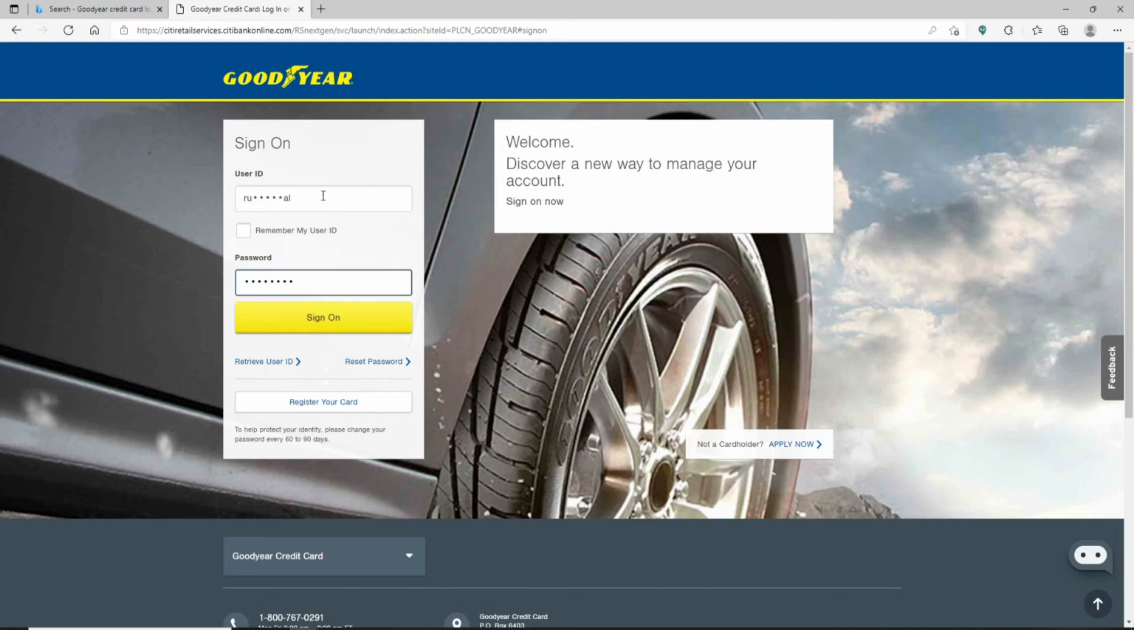In case you don't remember your user ID, you can click on this Retrieve User ID link and follow through. Similarly, if you've forgotten your password and don't know what to do next, click on the Reset Password link and follow the instructions to reset to a new password. If you've not registered your card yet, you can click on this Register Your Card link and follow the instructions.